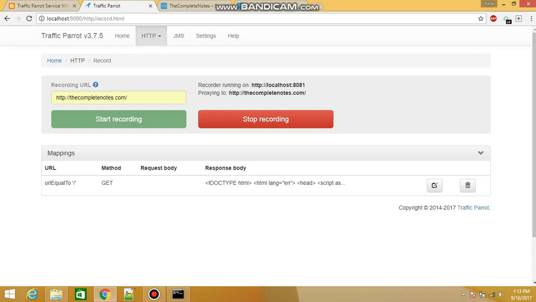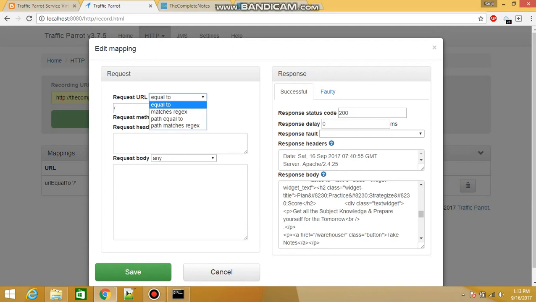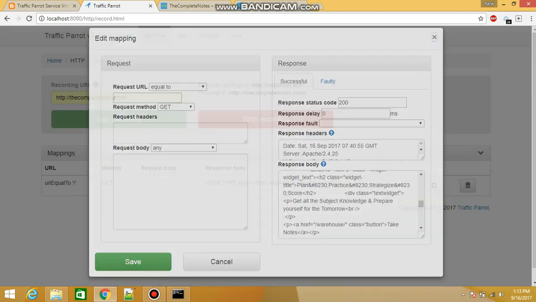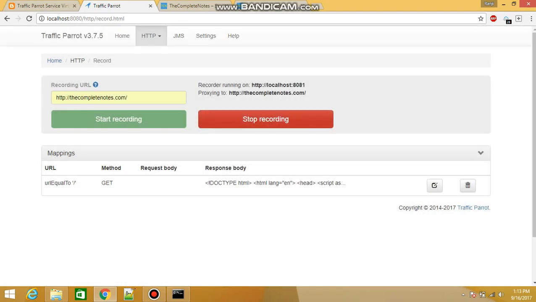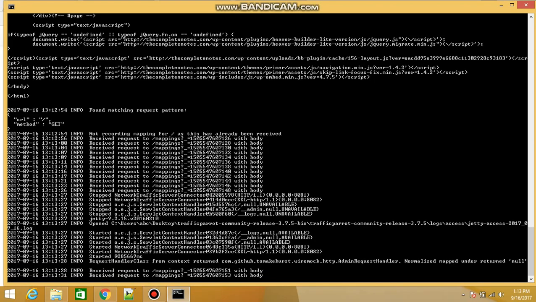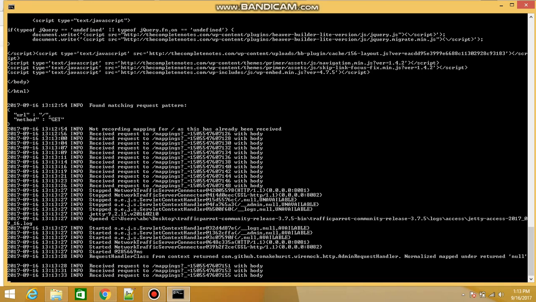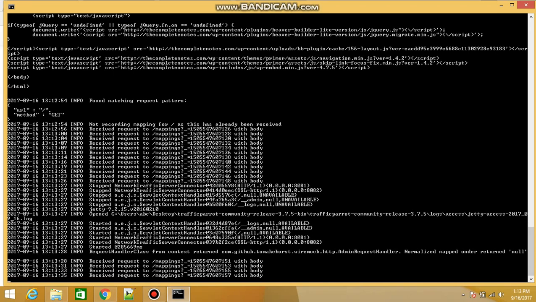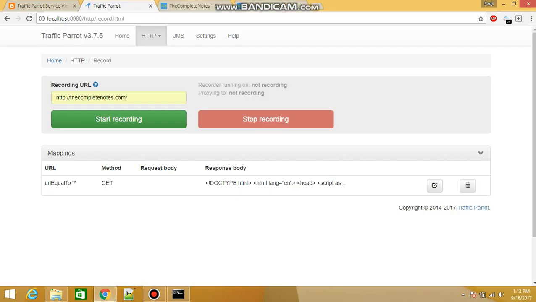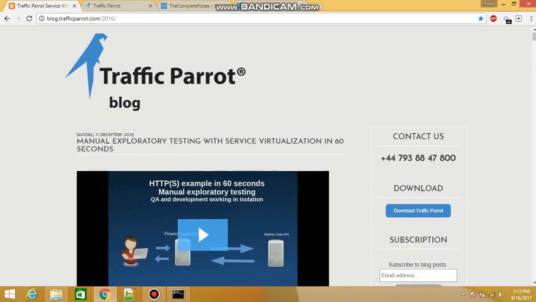So you can see all the mappings here. You can search for the URL, you can use regex path equal to, matches for regex, anything you can add. Any faulty responses there, you can filter out with this tool also. Once you have done your activity, you can stop recording, and it's saying that recording has stopped. You can see in the command prompt also the relevant information is being reflected. So that's all about this open source tool Traffic Parrot. That's it. Thank you.